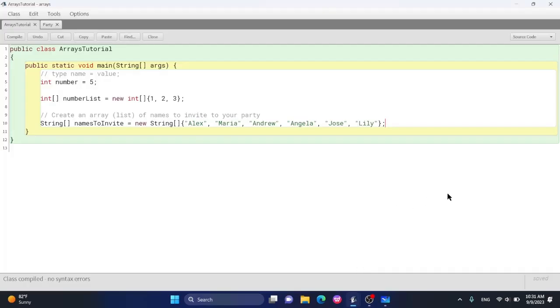Okay, so in the arrays video, we saw how we can create an array of things. For example, we have this names to invite array that contains 6 names, right? So now we're going to talk about loops. So how can we loop through each item in the array?